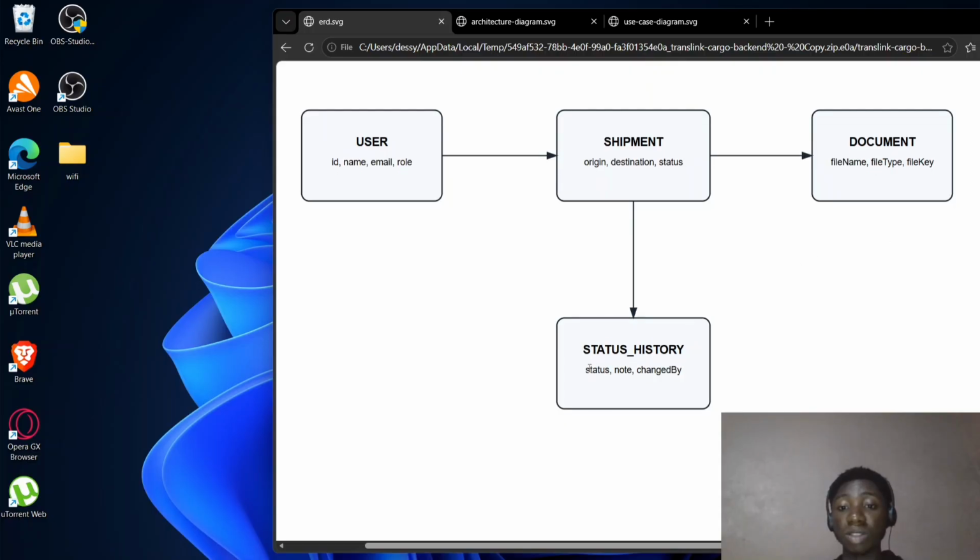And then the status, has it been completed yet? Has it been shipped? Not delivered yet? And then notes, maybe you left a note before the shipment or something, and changed by, if you made any changes or anything like that.